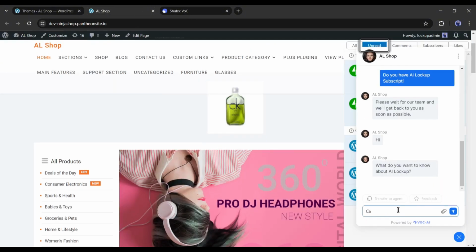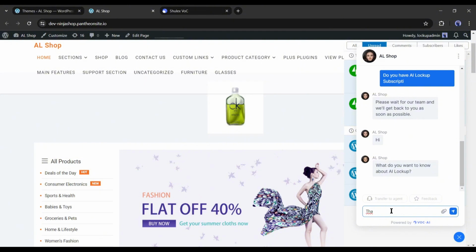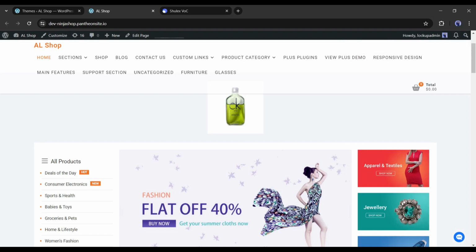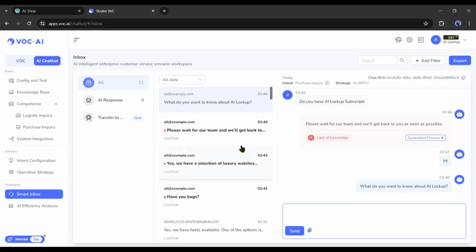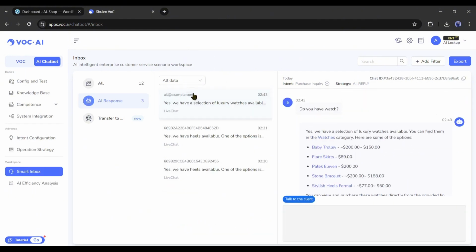So you see this is how the chatbot works. This chatbot can help the visitors and it can increase the conversion rate of your website. If you don't have an e-commerce website, if you have a normal website like a business website, it can provide all the information you have on your business website to the visitors. When I go to the inbox, I see the AI response. Here I can see the email of that person. So later I can contact this person with the email.